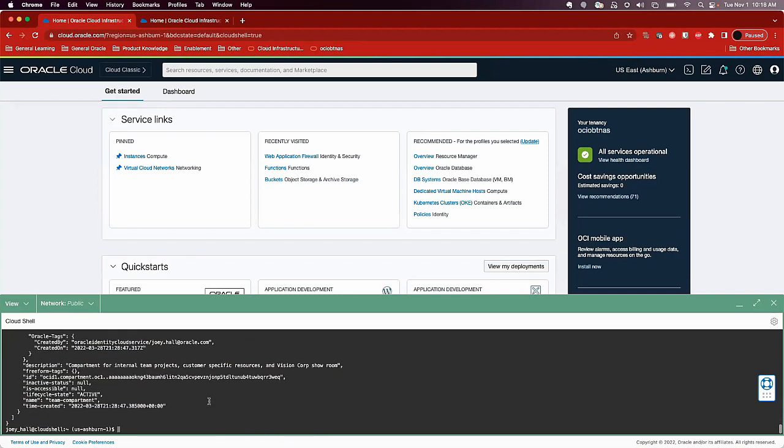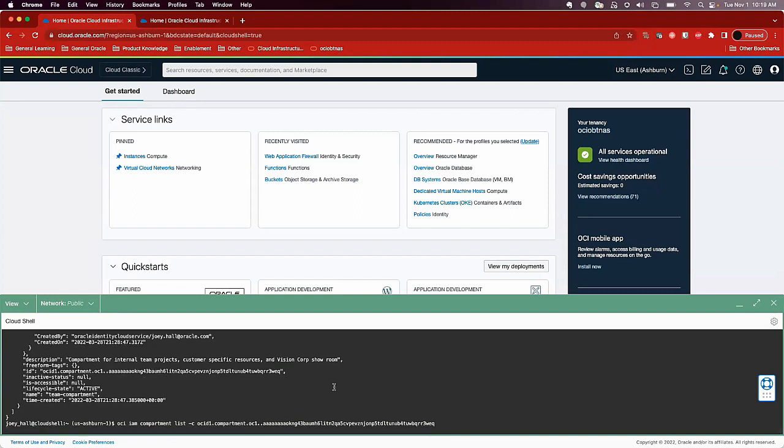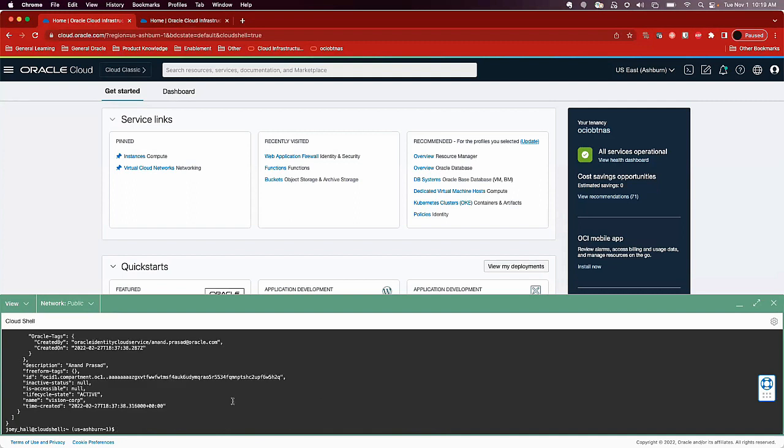If I wanted to go in further and view resources within a subcompartment, I could go in and specify that subcompartment. So this would be the one for our team compartment here. You just have that OCID, you can navigate to that, and then you can see the subcompartments within that list. I also could run a query within here if I wanted to search for resources within my environment.